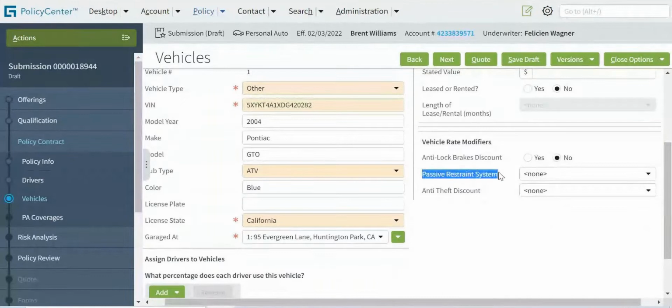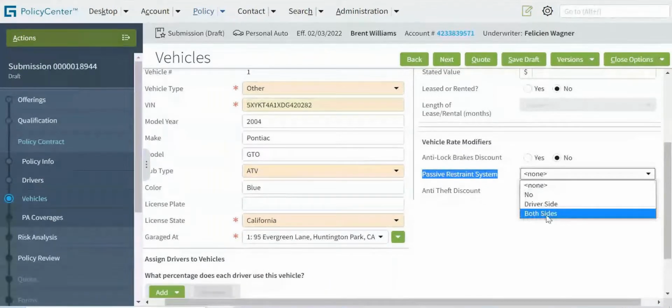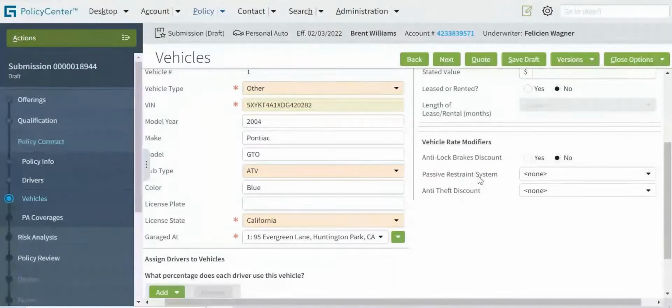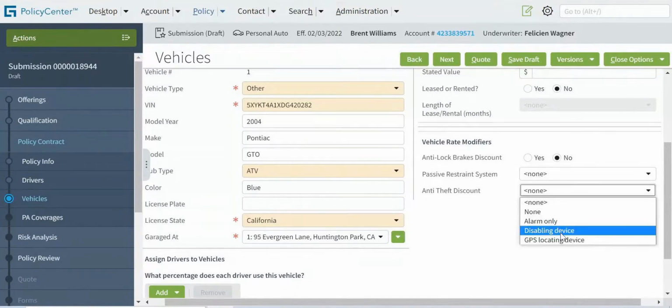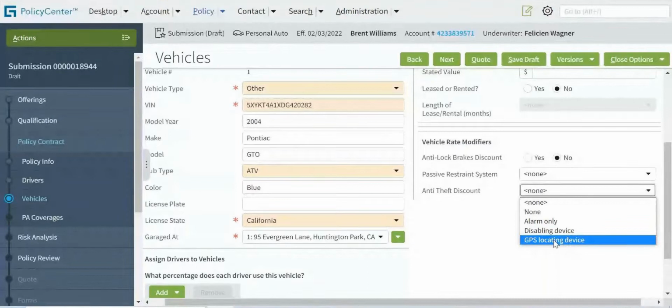I think this is like an airbag or something. They're asking which side it is on, the driver side or both sides. I don't know if this is an airbag or something else, but some feature is there. Then they will ask if you have the anti-theft discount. If you have an anti-theft feature in your car, they will give you an anti-theft discount also. What type of feature do you have? You have the alarm only, a disabling device, or GPS location. In BMW or some cars, they already have a GPS device. You cannot steal that car. If you steal it, they have the GPS device.